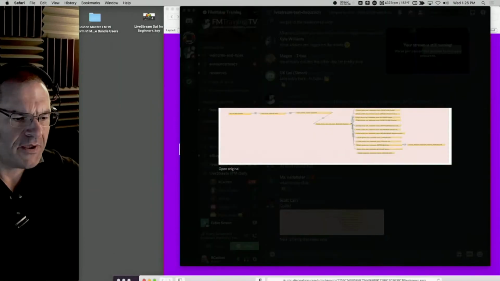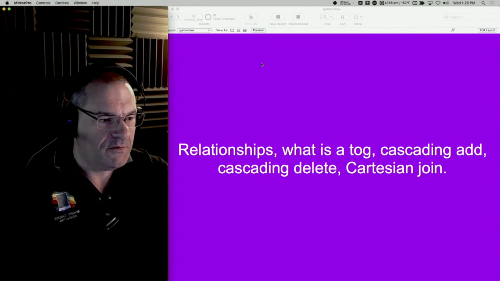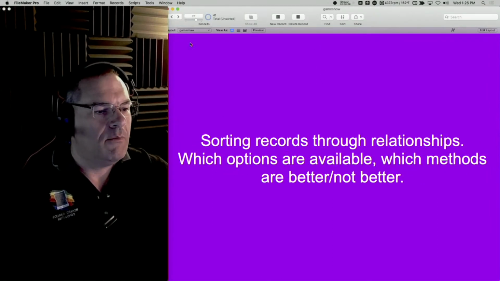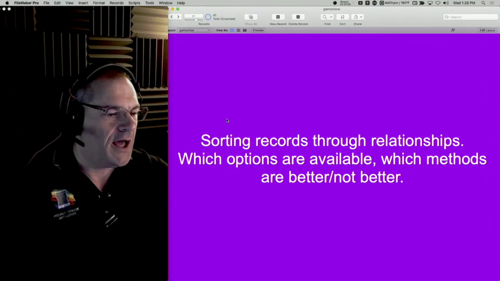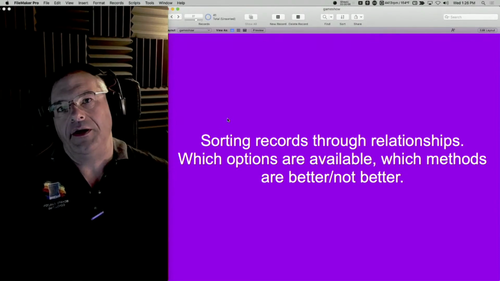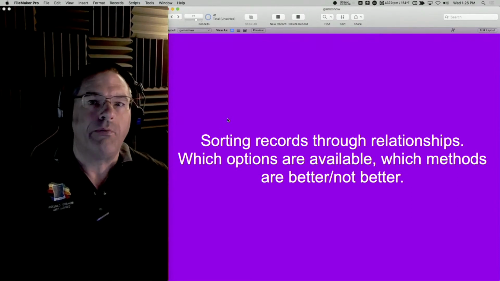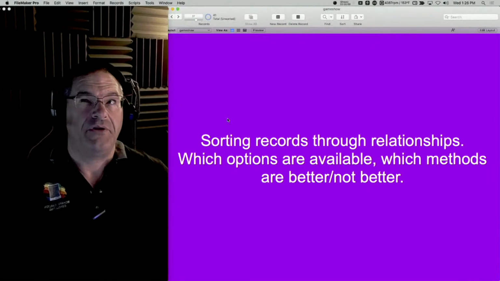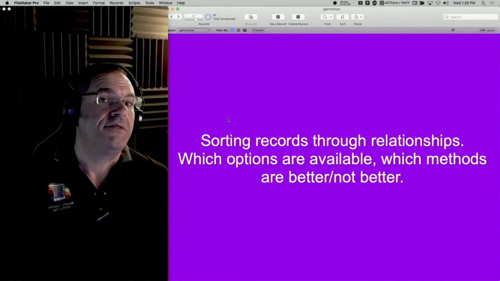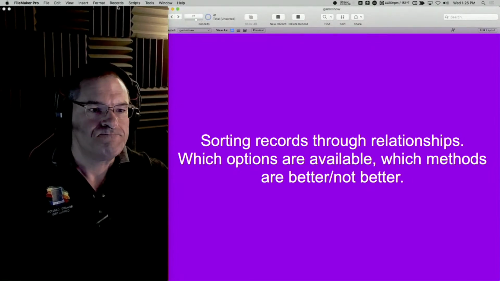So anyway, let me come back over here, move myself back over here. So moving forward, sorting records and relationships, what are the options? Also, this has to do with if you go to a portal, what are the options under a portal? What can you do? And mostly I'm thinking about filtering and sorting and how that affects things.